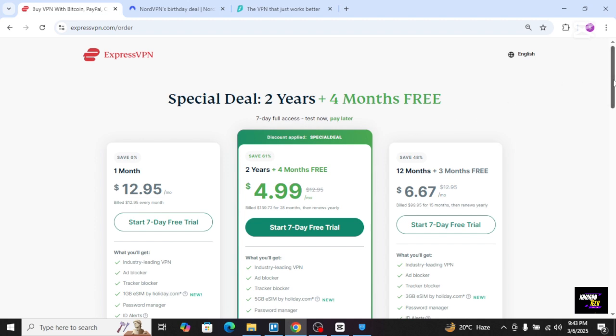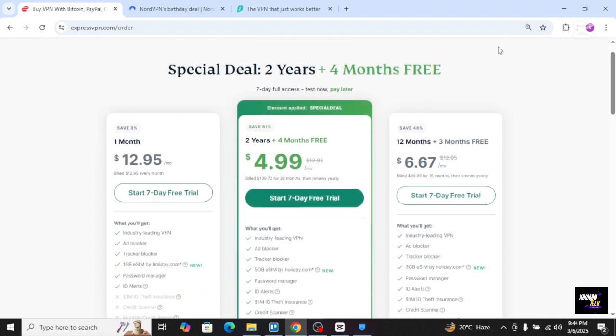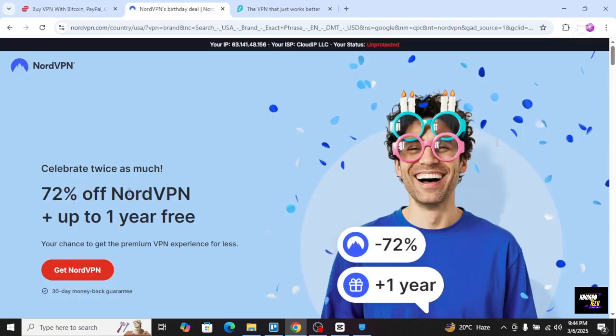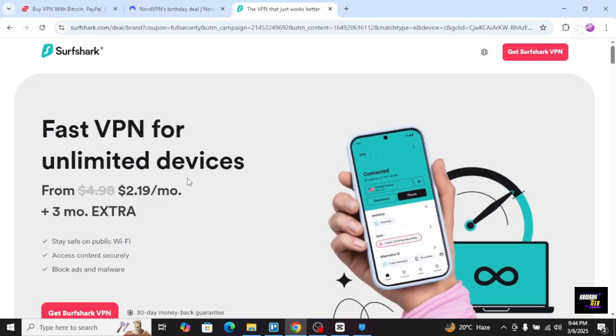When you purchase the plan, you get access to blocked apps or websites through this VPN. When you use it, you will be able to use all the blocked websites. In this way you can access geo-restricted websites and apps with these VPNs. Number one is Express VPN, second is NordVPN, and the third is Surfshark.